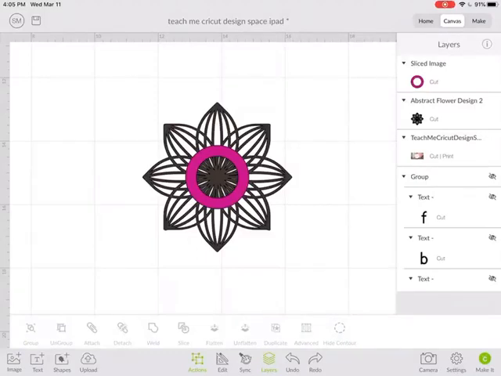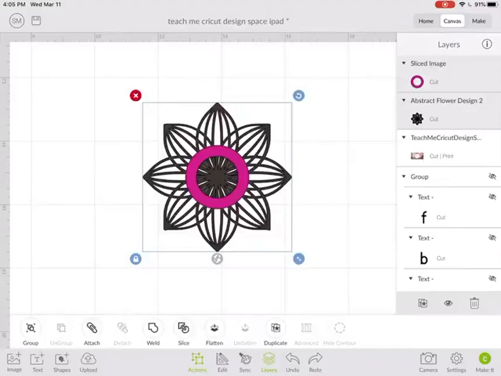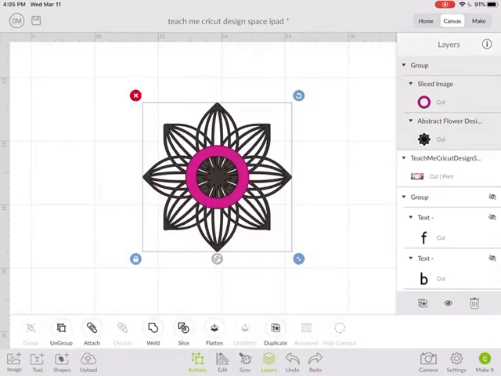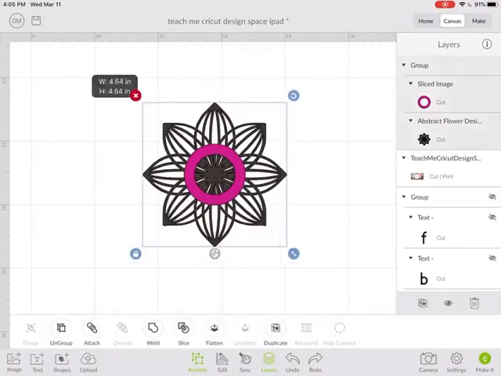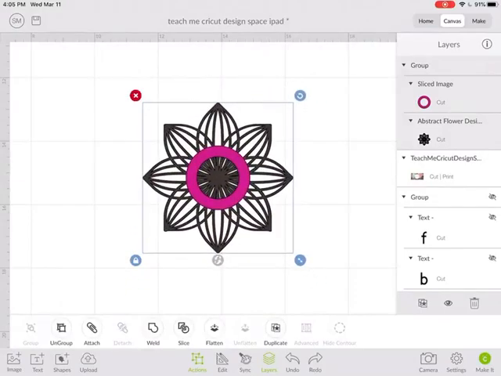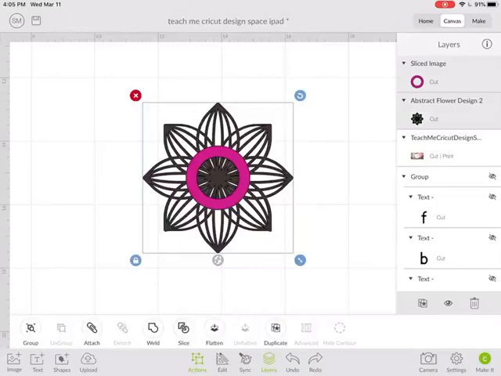So now if I want to make these two elements work as one element again, I would highlight everything and click Group. And now it all is going to resize and work as one element. To get them to be separate again, I would ungroup. So that's how you would use group and ungroup.